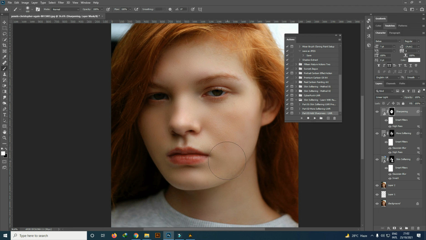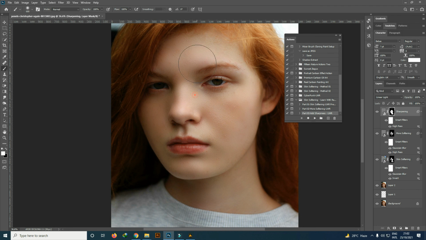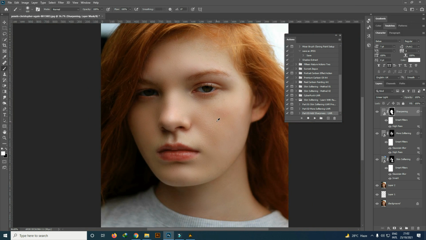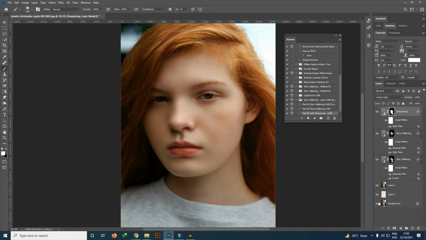So now look at this. Look at the skin texture intact. This is the before, this is the after. So much difference. This is the before, this is the after. That is why I love this action.